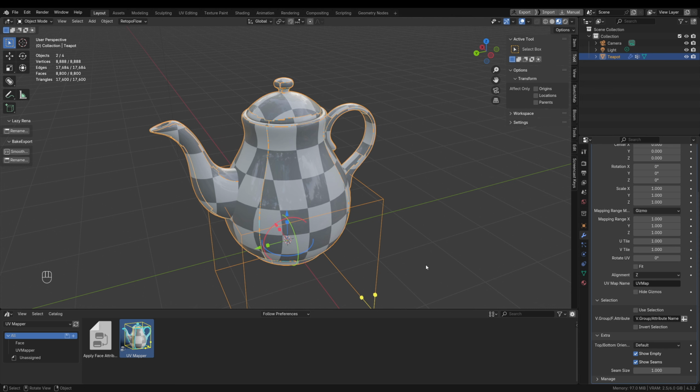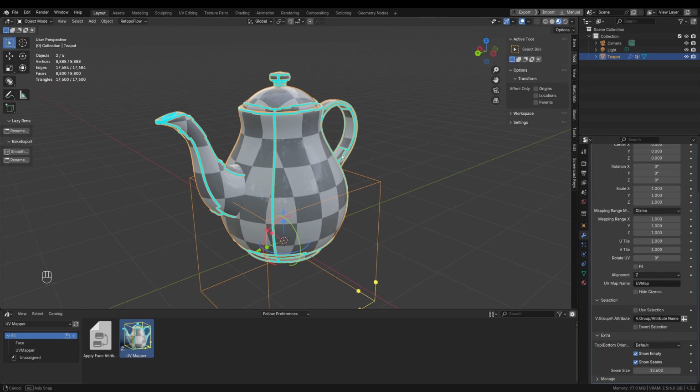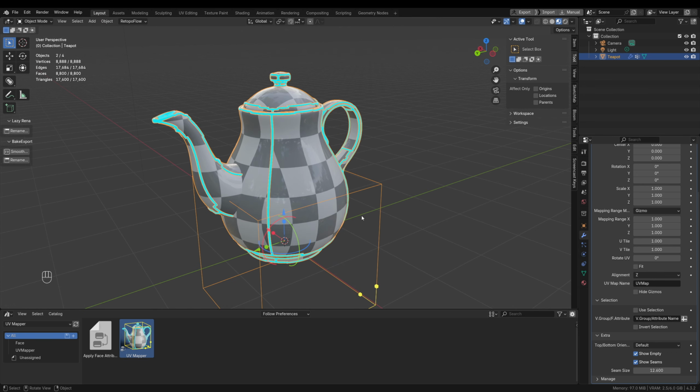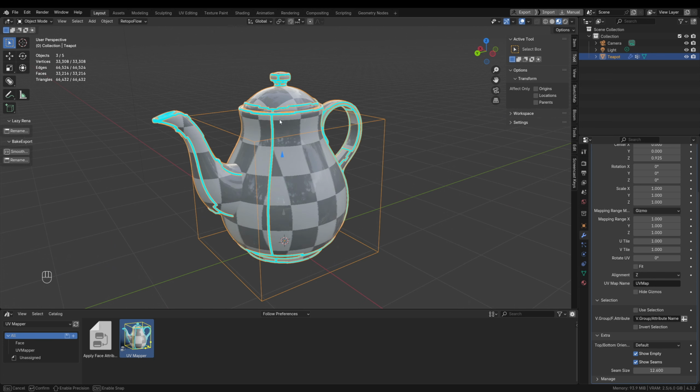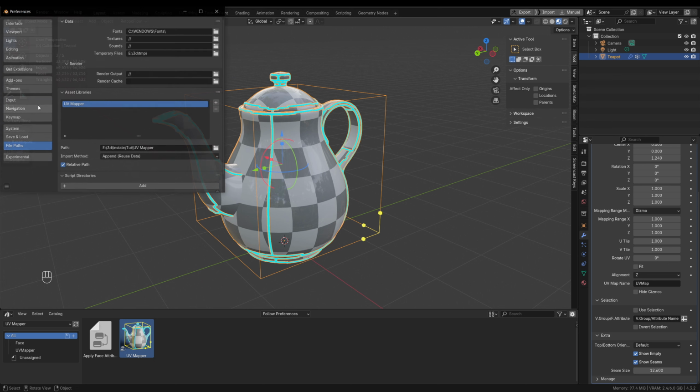We can preview the seams. We can make those seams also slightly bigger, like so. And there in the viewport, we can see the empty for the mapping and the gizmos. And the one final note would be just to remember, set the import method to append and reuse.